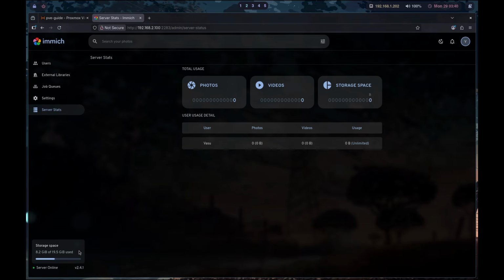Now at this point you technically have a fully functional Immich instance. If you just want to test the app, or if you have a small library that fits your local disk, you can stop right here. But for us, this local storage is a ticking time bomb. We aren't building a toy, we are building a permanent home for our memories.